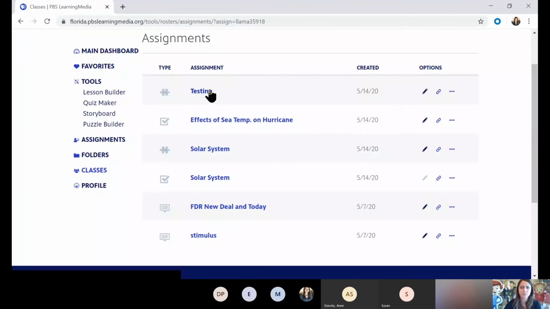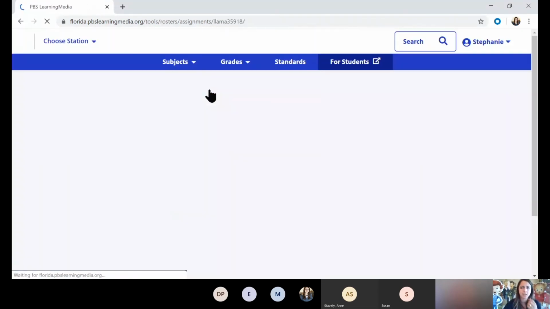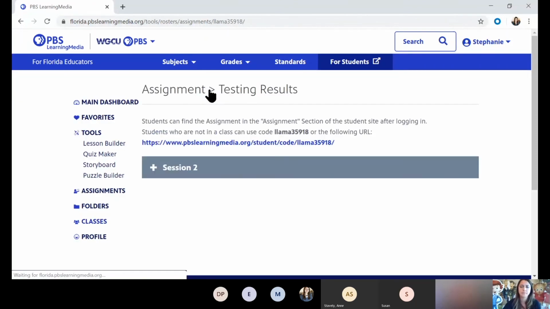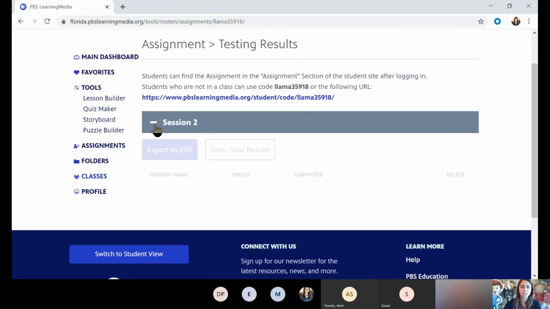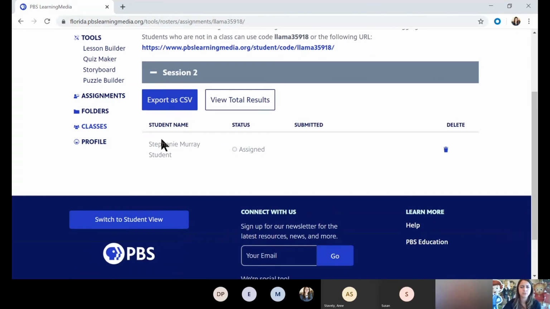For time's sake, I'm not going to do that, but let's click on it, make sure it's logged in. Okay, make sure everything looks good. So it is assigned, no results yet. And if I typed that link up there into the student portal, I would be able to see the quiz. So sorry about that, but you can certainly try it and you'll be able to see it on their end.